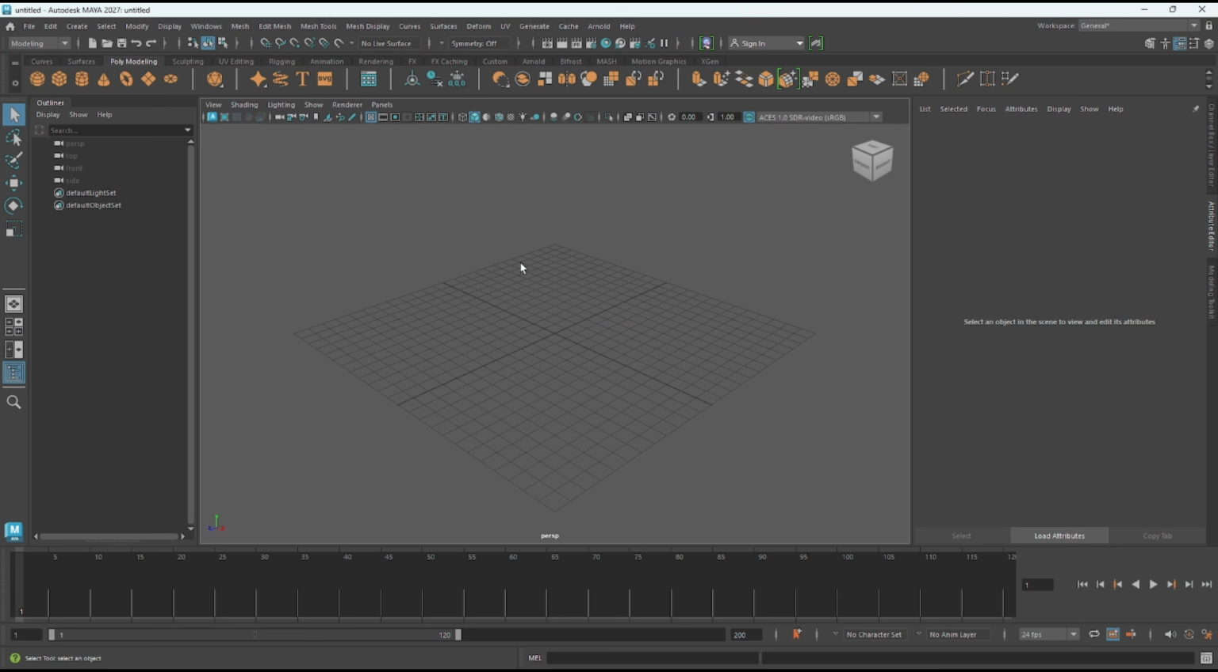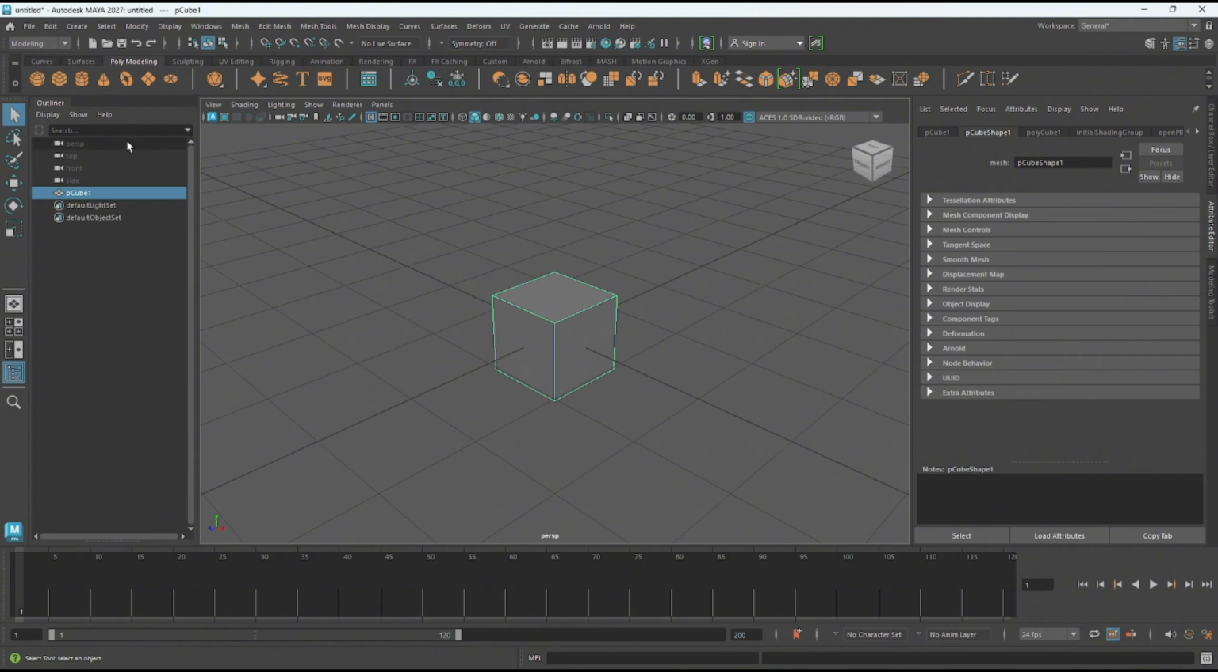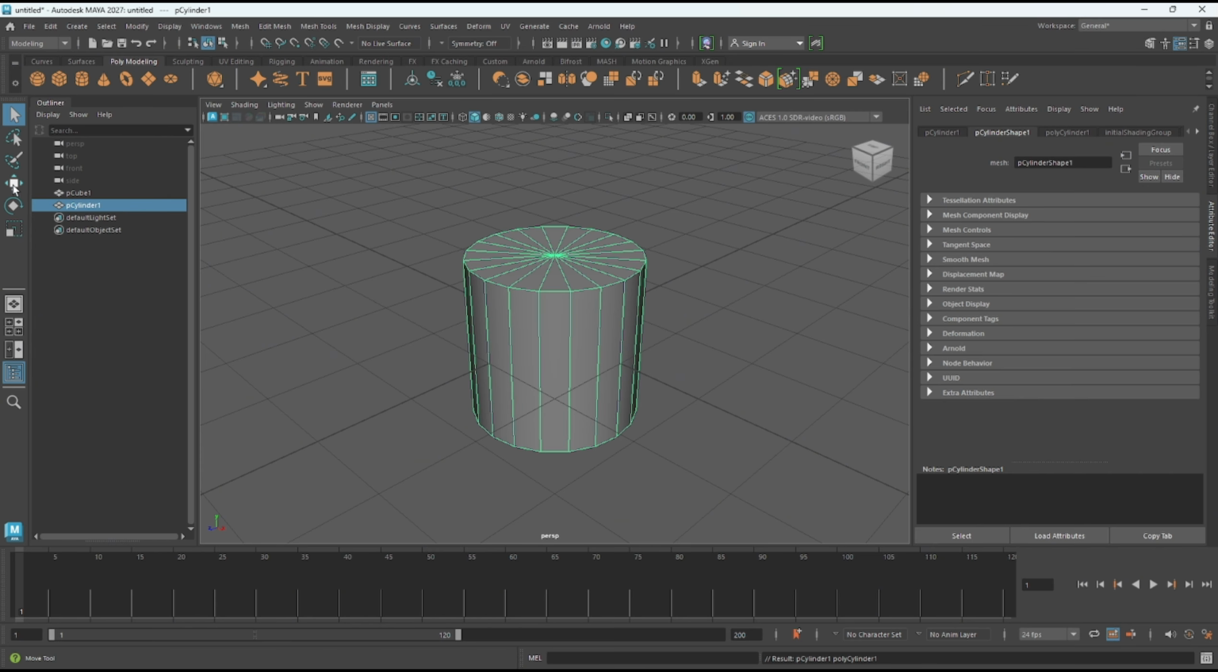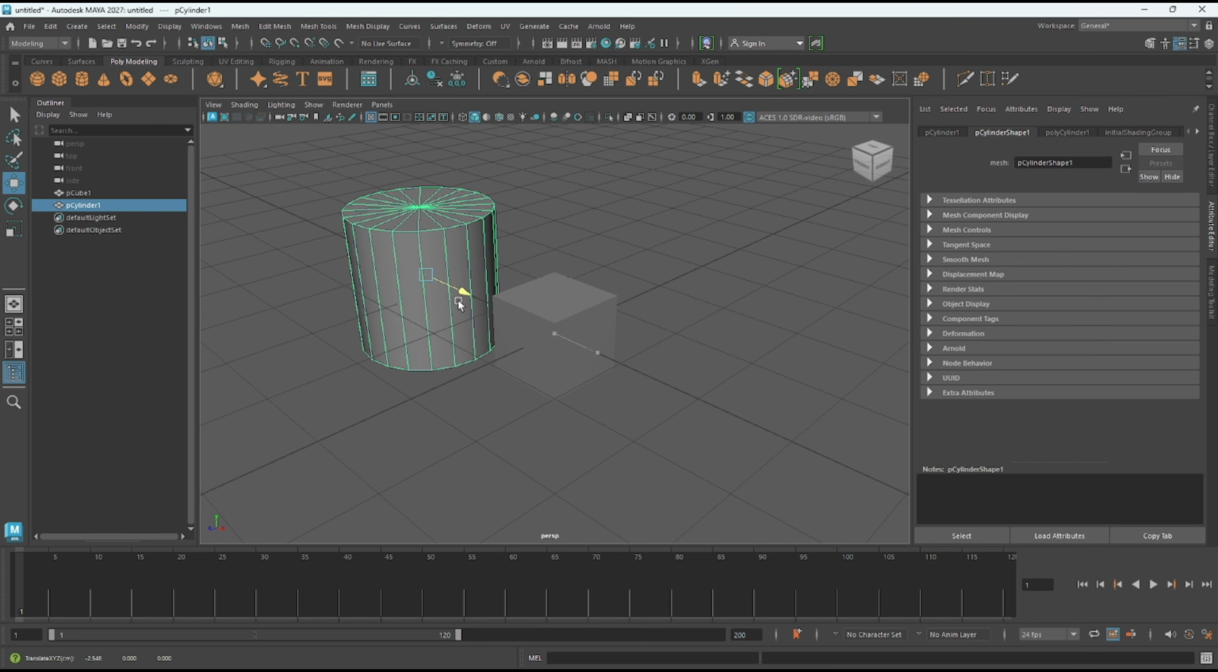Hello everyone, today we are going to learn a basic Autodesk Maya tutorial: how to change camera view. As an example, we'll create a cube object, and second, you can create a cylinder. Okay, use the move tool to move the cylinder.